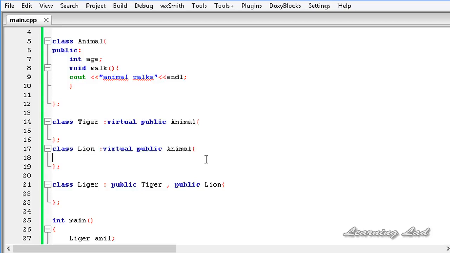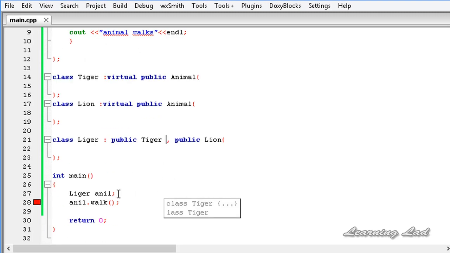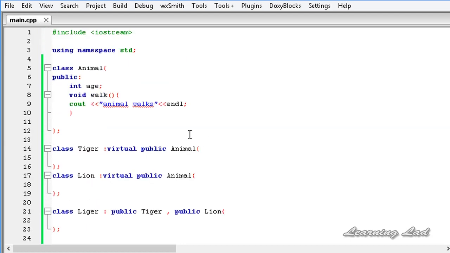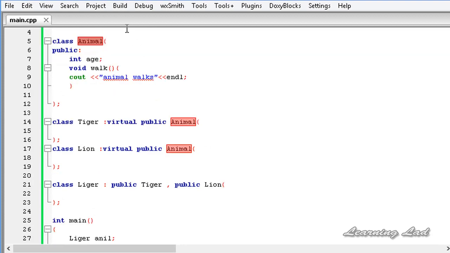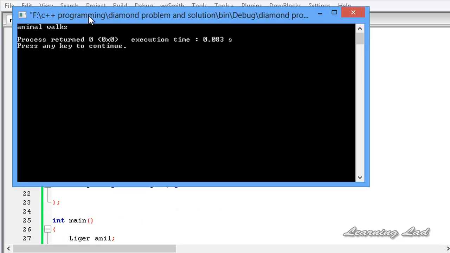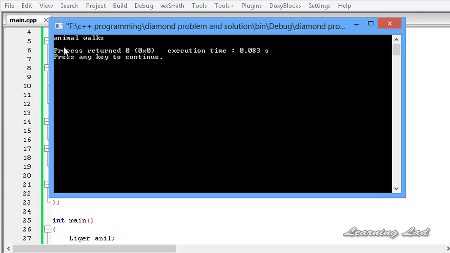So when you write the programs, if you have to use a derived class as base class for any other class, at that time it's always a good practice to use the virtual inheritance. So this virtual inheritance is gonna help you guys to solve the diamond problem. Now here, when we create an object from this class liger, and if we call the method walk, which is a member of this class animal, there will not be any ambiguity. Just to demonstrate that, I'm gonna save this, build and run this program, and now you guys can see we don't have any error, and it says animal walks.